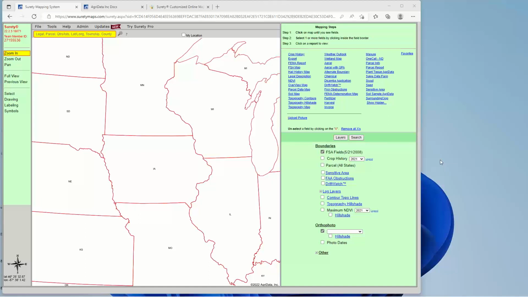Okay, so once you log in, this is the screen for Surety, of course. If it's Surety Pro, you will see your company, possibly location, client, farm, and field ID drop-down lists up here. Everything else should look the same. So let's begin.